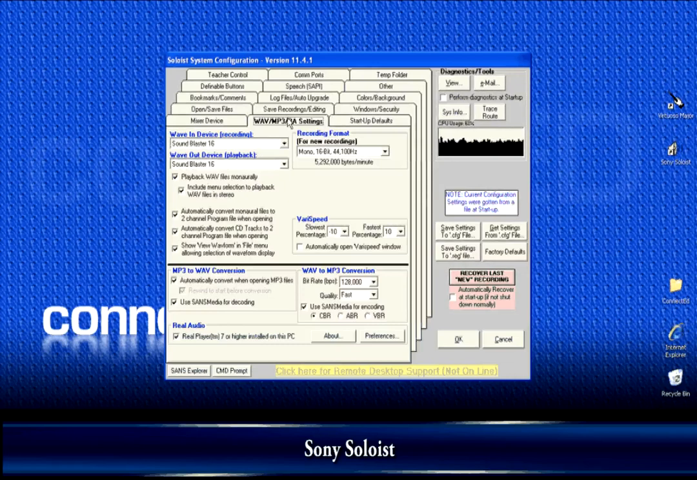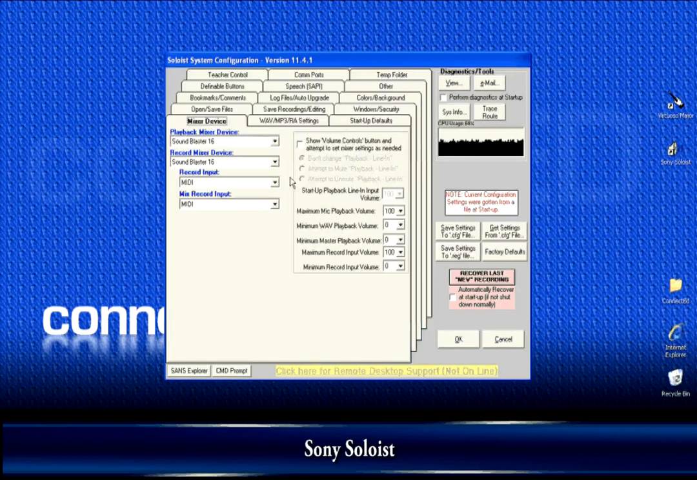The next tab being Wave, MP3 and RA Settings tab. Change the recording format to Stereo 44100. OK, onto the Mixer Device tab. For the Record Input and Mix Record Input, go ahead to the drop-down menu and select Microphone for both. You can also, on the right hand side, check the Show Volume Control checkbox.